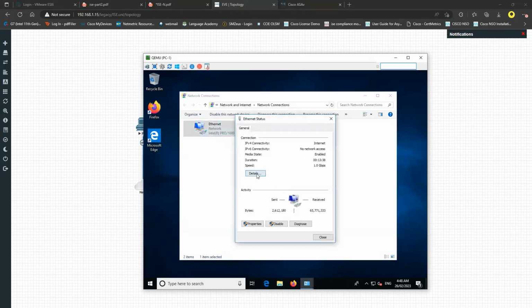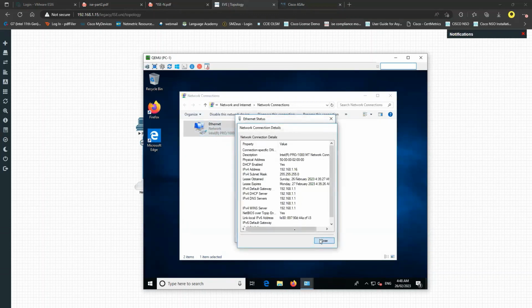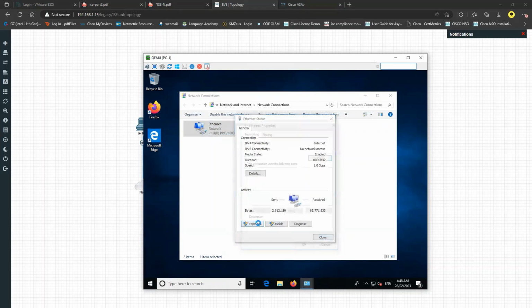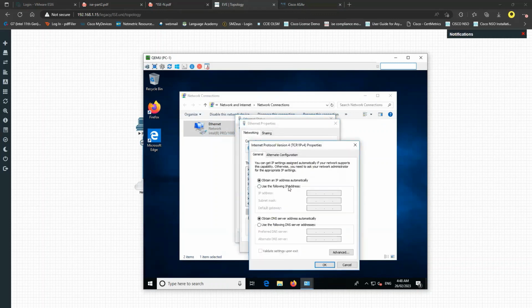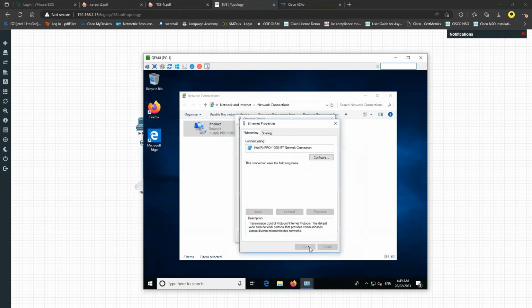If I go to status and this one, 16, that's fine. I'll go to the properties and I will just remove that, make that one a custom manual setting, 192.168.1.16. I will not give a default gateway, but I will give the DNS server, that should be 100. And that should be okay.